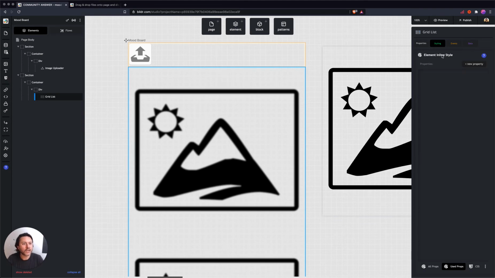So what I did was I'm on the grid list here. I'm selected on it. We were on properties. I clicked over to the styling tab. In styling, I have a primary style class on here that comes with it. Grid list of pages rows.